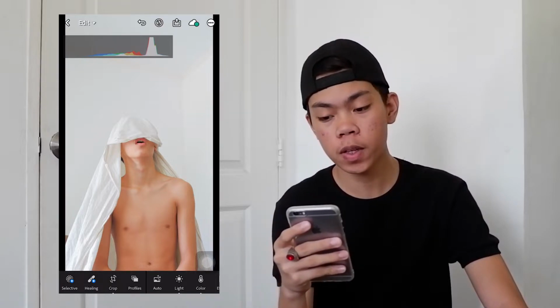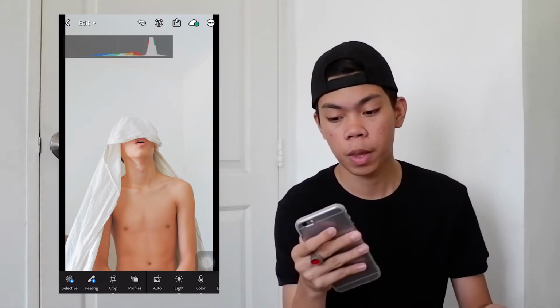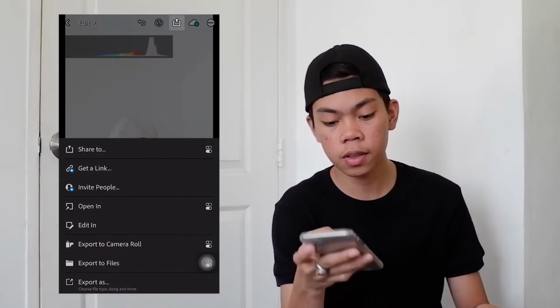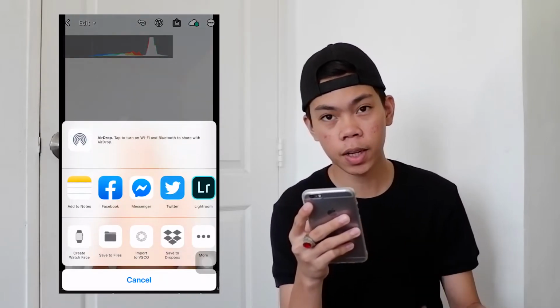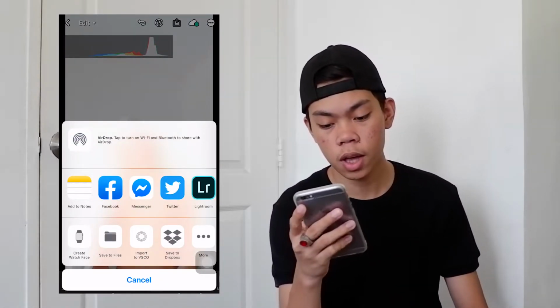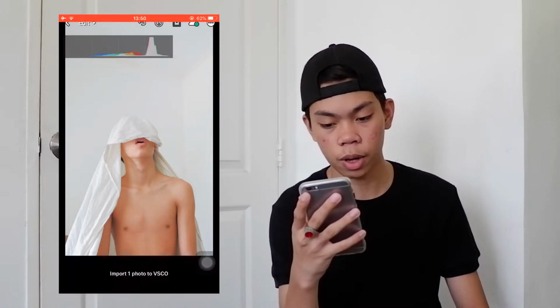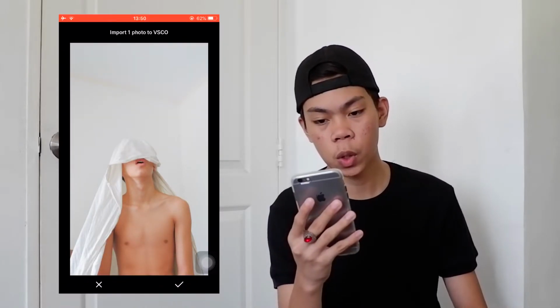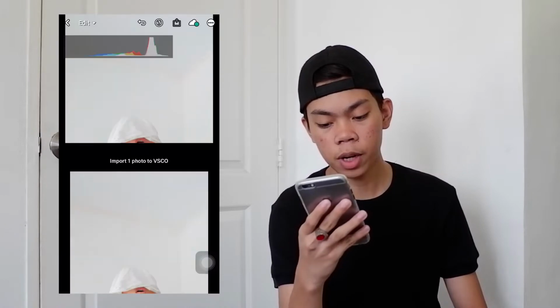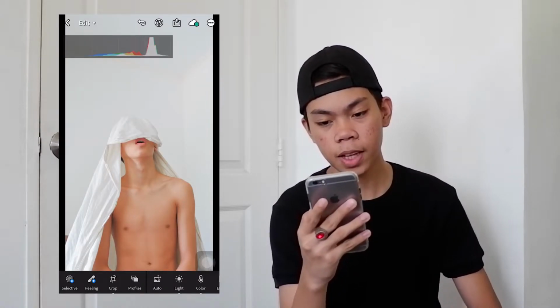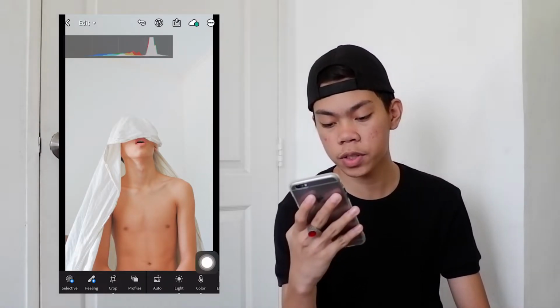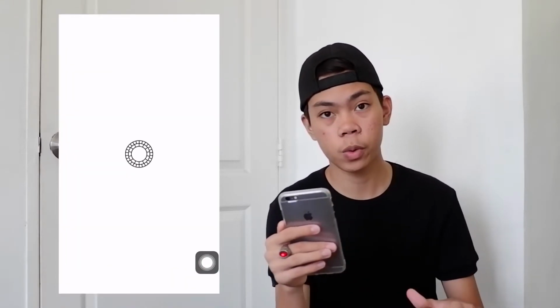So, what I'm going to be doing next is to import it into this. I'll just tap this and open in. Mag-render siya, and then bubuksan niya to, and then import to VSCO. I-confirm mo lang na yung check. And yeah, it's all good. So, let's go to VSCO. We'll just wait to load.